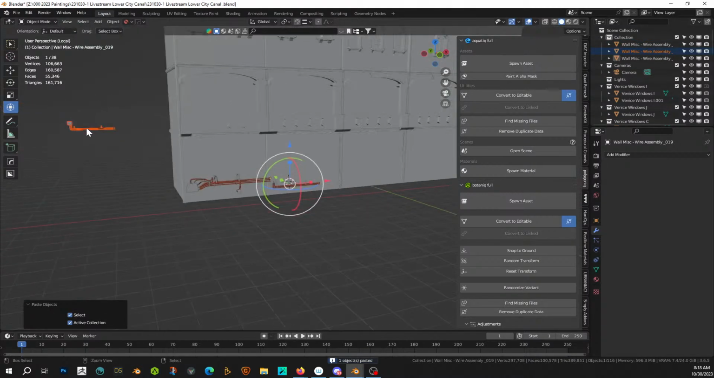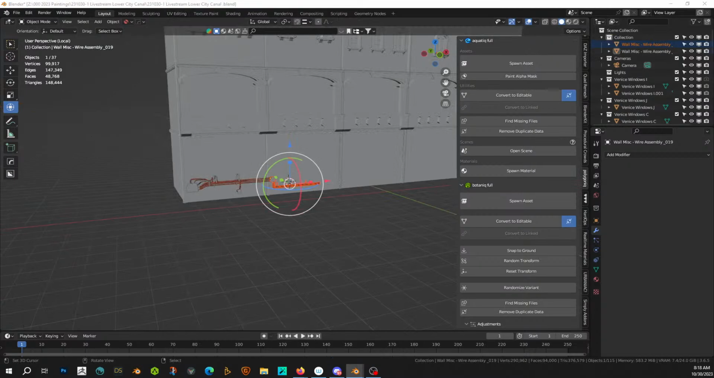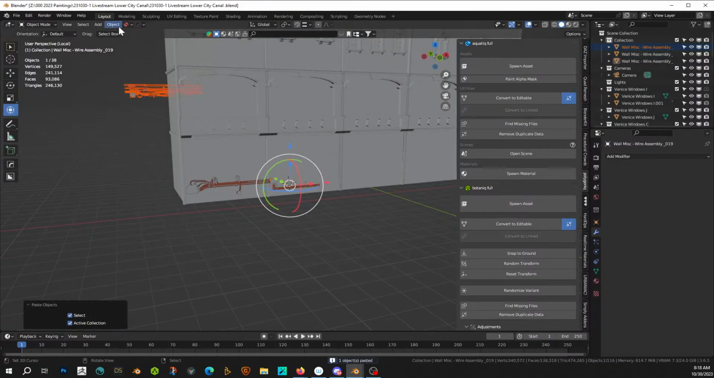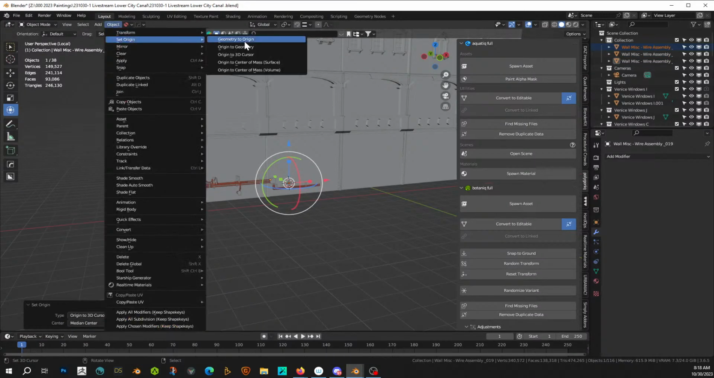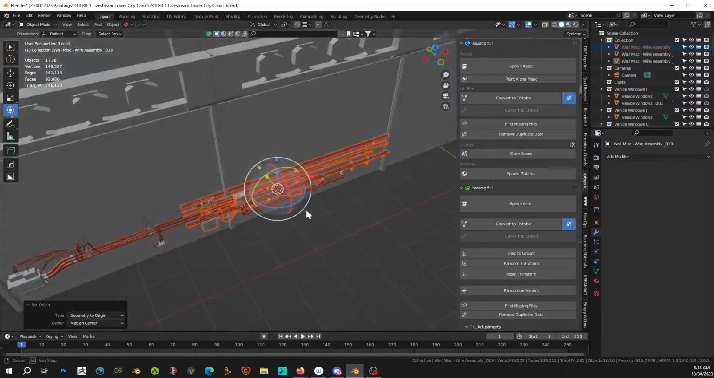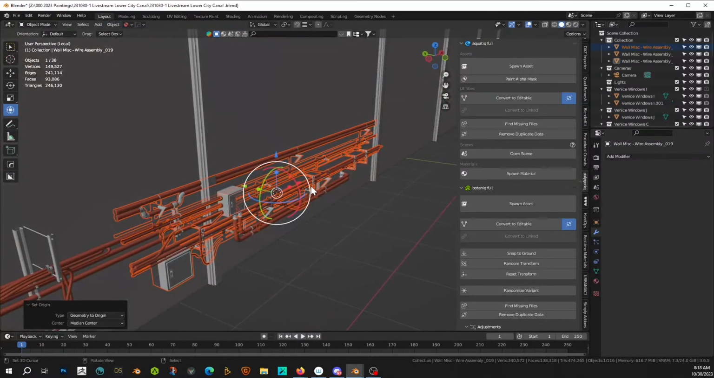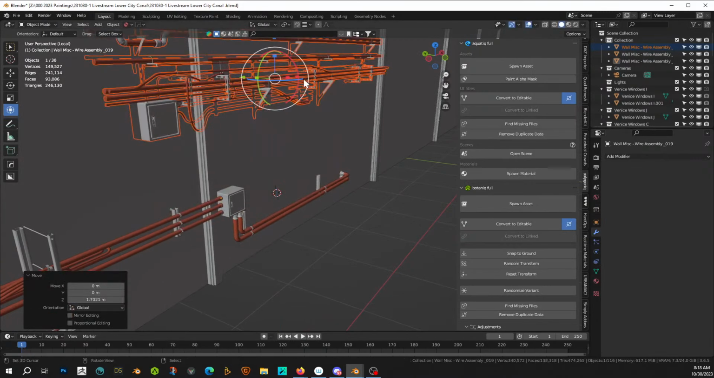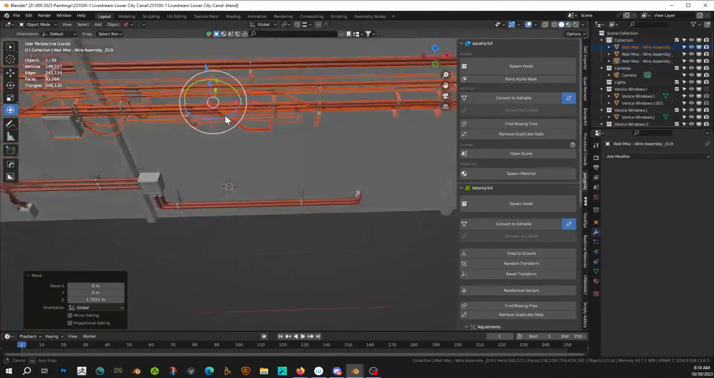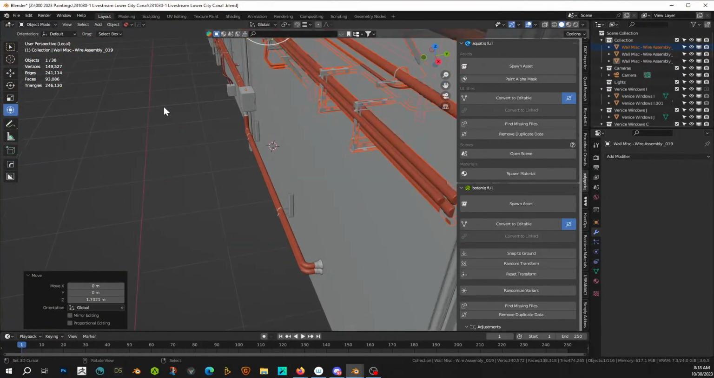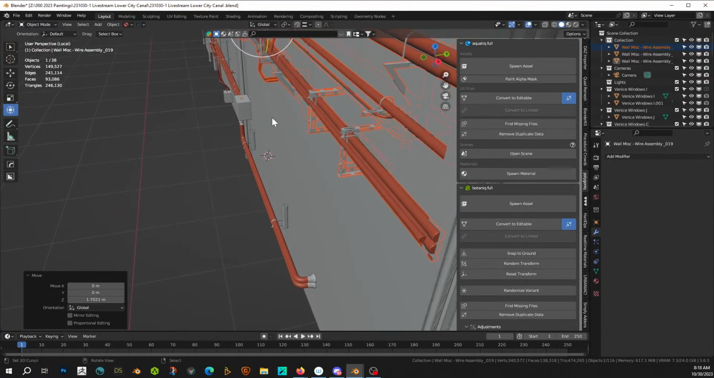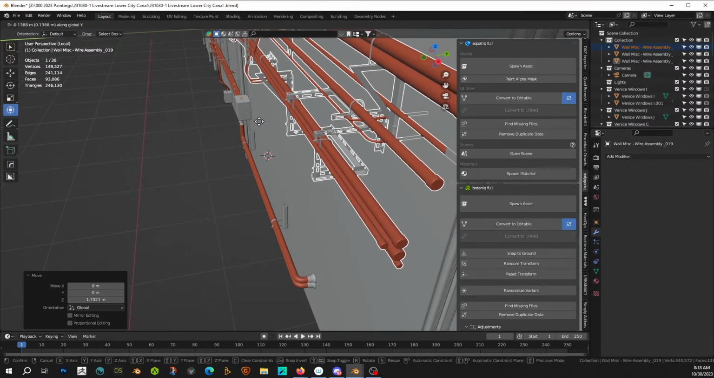Did it grab it? No, it didn't. Give it the same piece. I don't want that. I want this. There we go. Object, Set Origin, 3D Cursor. Object, Set Origin, Geometry to Origin. There we go. G Z up, and G Y out.